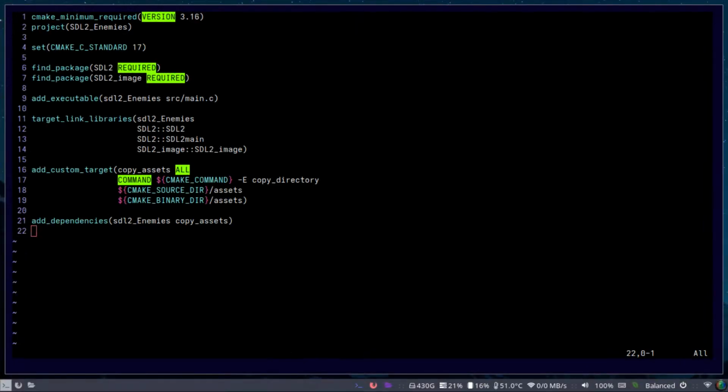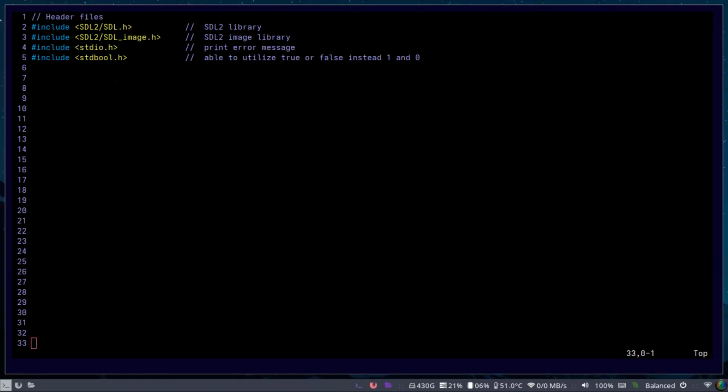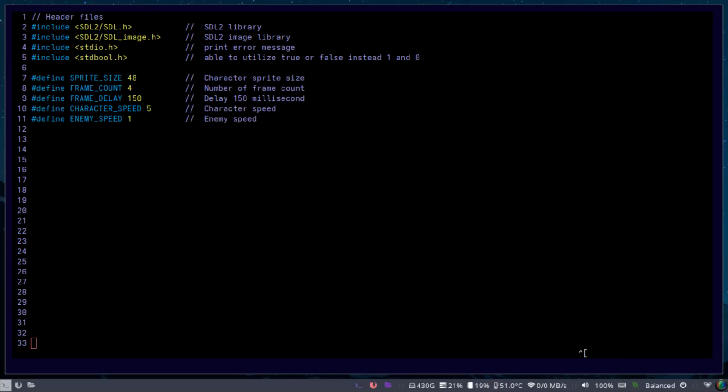So first is to create a CMake file. The CMake file handles the executable and the linking of the libraries. In the main file, we're going to include the header files that we need, and then we're going to define our constants. So here we have the SPRITE_SIZE, FRAME_COUNT, FRAME_DELAY, CHARACTER_SPEED, and ENEMY_SPEED.